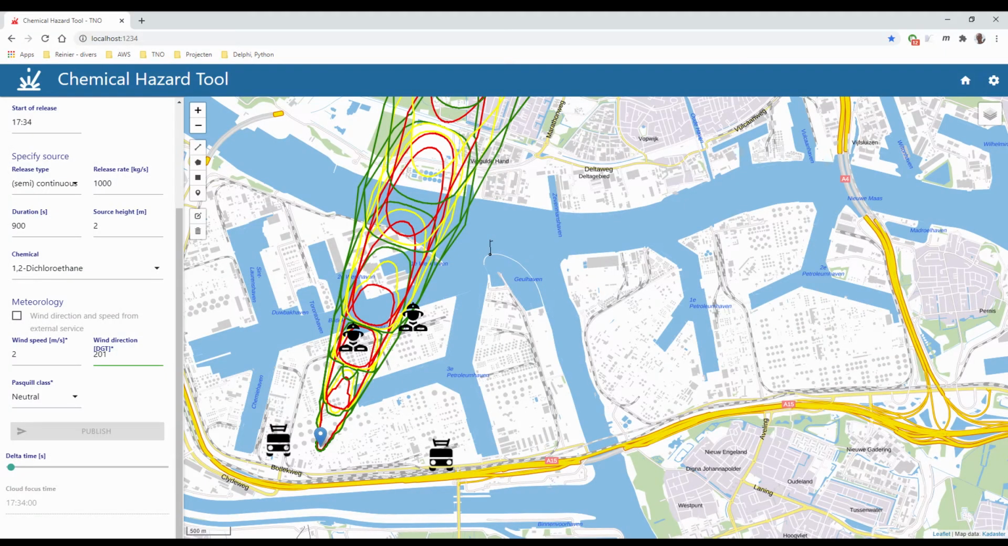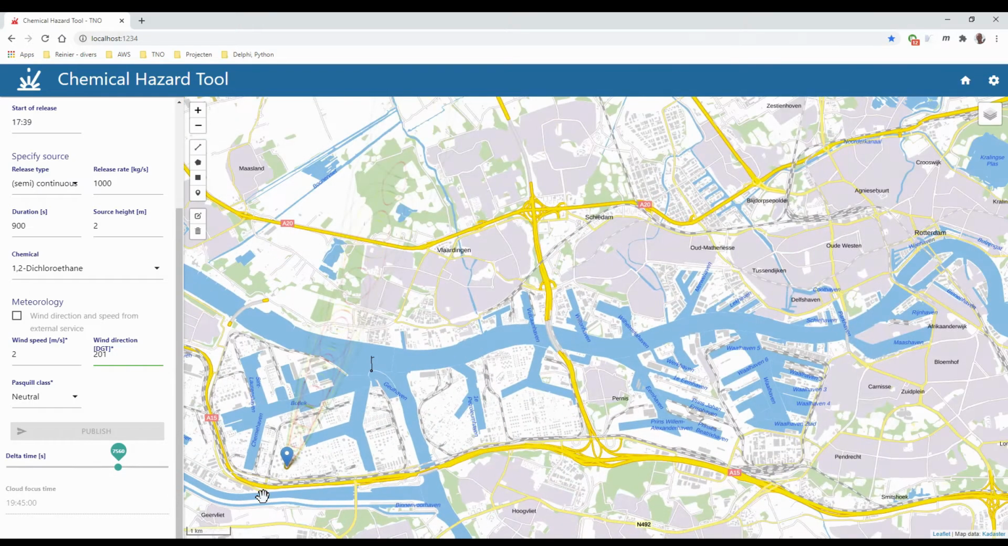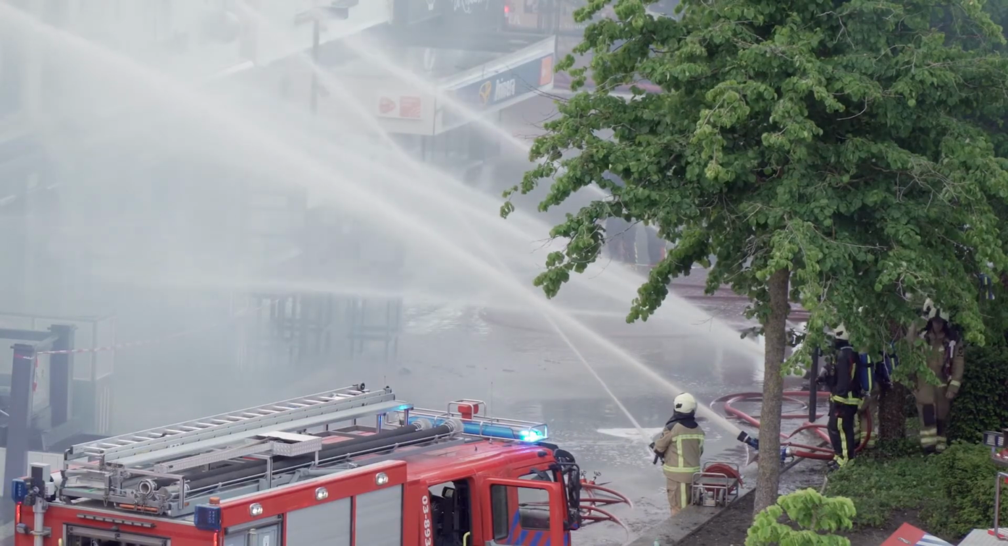The chemical hazard tool provides operators situational awareness about the position of toxic gas clouds after accidental releases. The chemical hazard tool has a map-centered user interface and calculates potential hazard footprints based on real-time information from sensor data, meteorological data, and input by first responders.